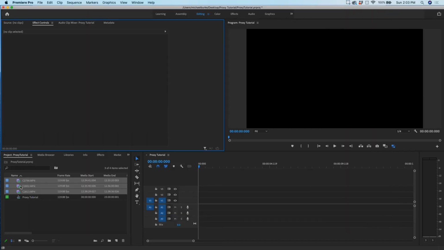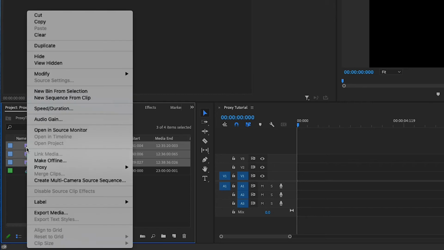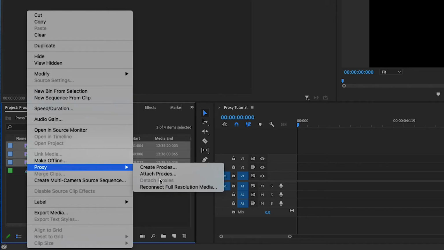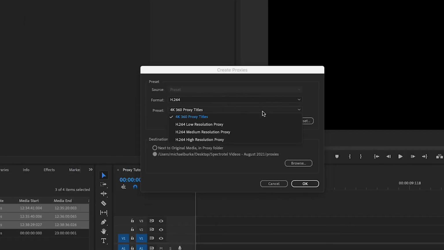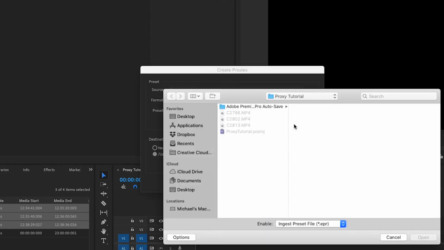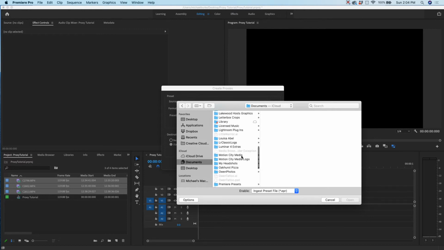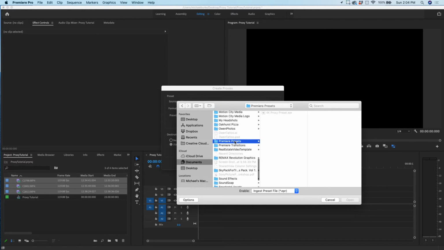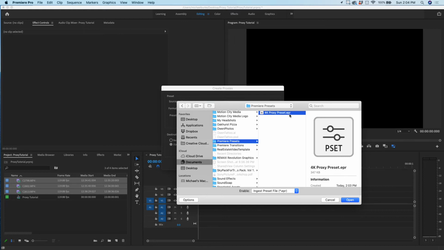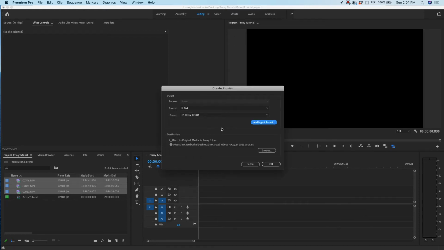Now back in Premiere, if you highlight your clips and hit Control or right click on them, go to Proxy, Create Proxies. Now here in our presets, we want to import this preset. So we want to go to Add Ingest Preset. If we go to our documents and go to that folder we just created, Premiere Presets, and select our 4K proxy preset, open. So now here we go. We have it in our Create Proxies dialog box here, and we can select it and it'll be there always when we go to do this. But before we do that, there's a few other things we need to address.